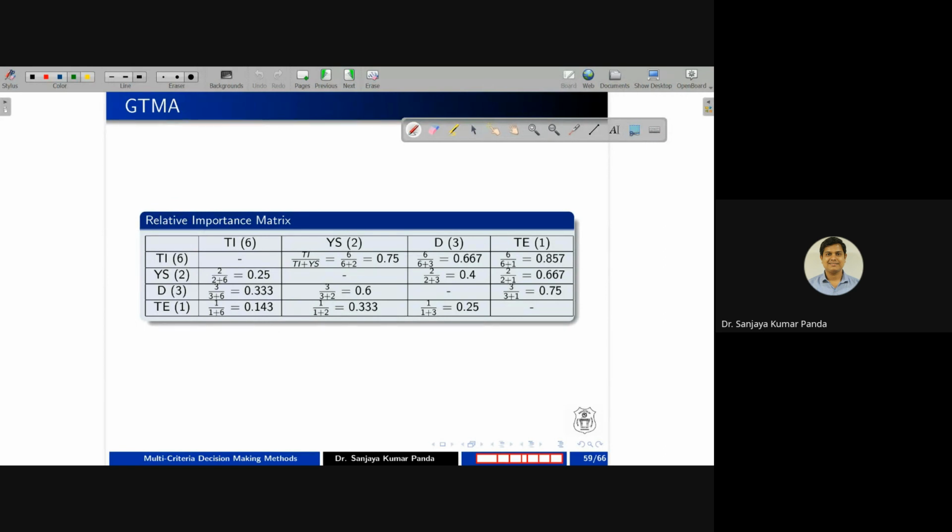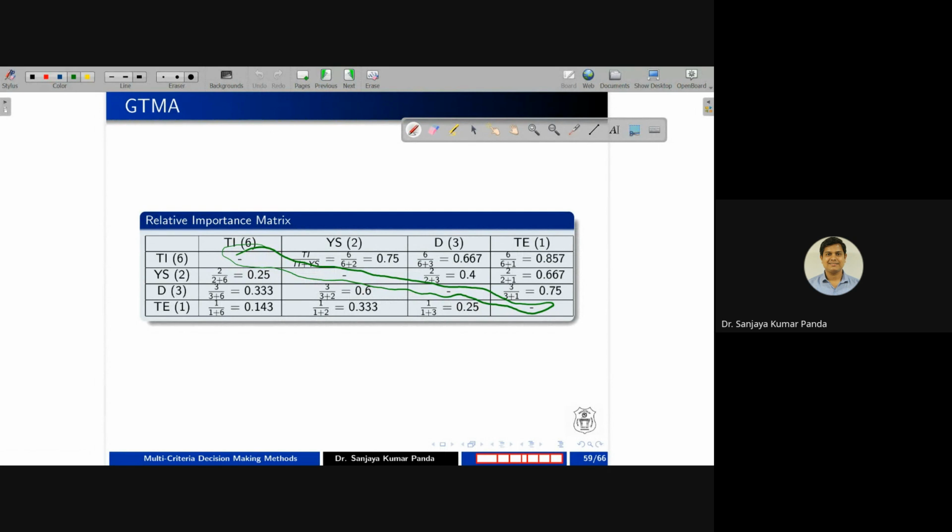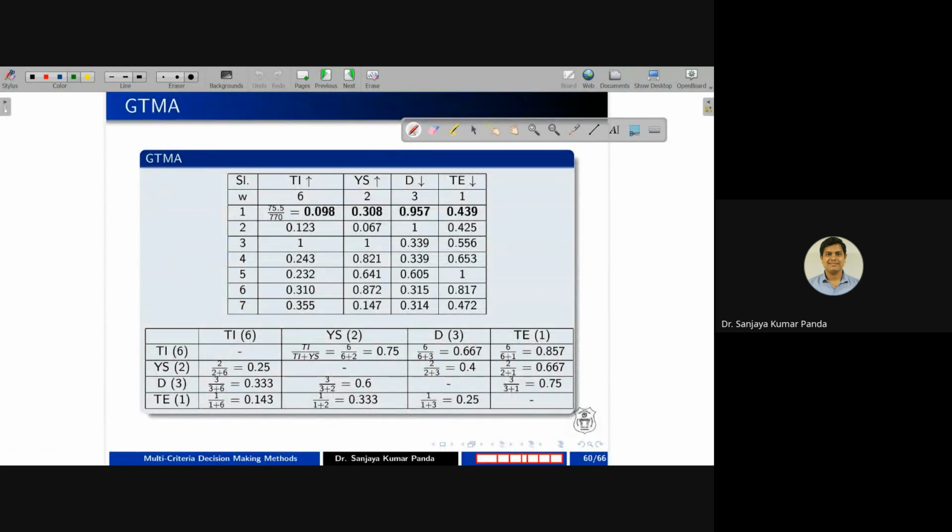So what we are going to do now: you can see the principal diagonal we have not calculated, right? In that location, you have to put one alternative. For example, what is our first alternative? Our first alternative values are 0.098 for the first attribute, 0.308 for the second, 0.957 for the third, and 0.439 for the fourth attribute. So these values I will put here, and it looks like this particular matrix, right?